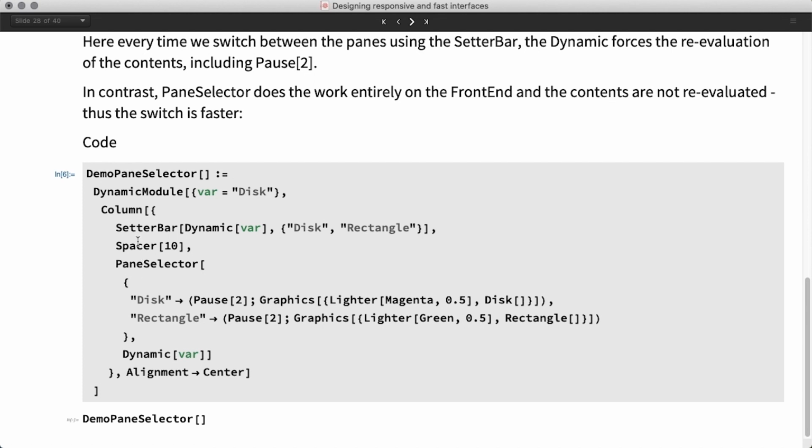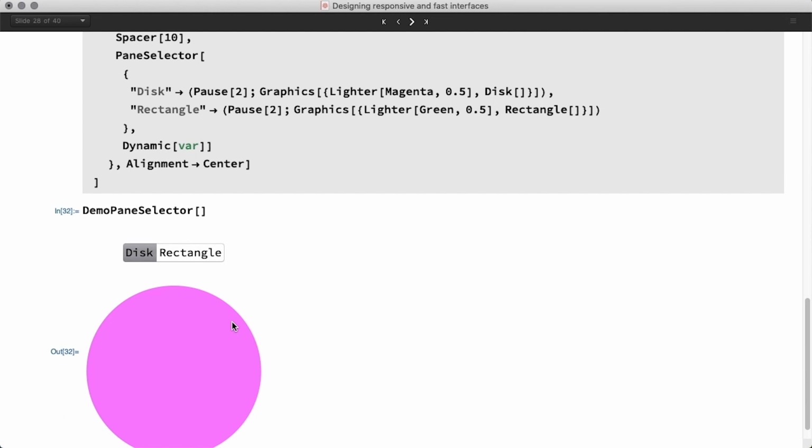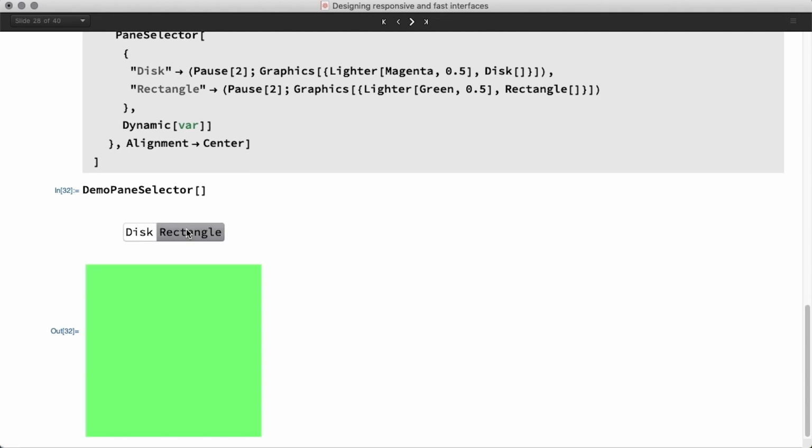In the pane selector, similarly, we have the setter bar to decide which section we want to use, and then we use PaneSelector to point to the particular content. In the output, it takes about 4 seconds to display, and then when I move to the rectangle section, it shows the output instantly. So this is the advantage of using PaneSelector.